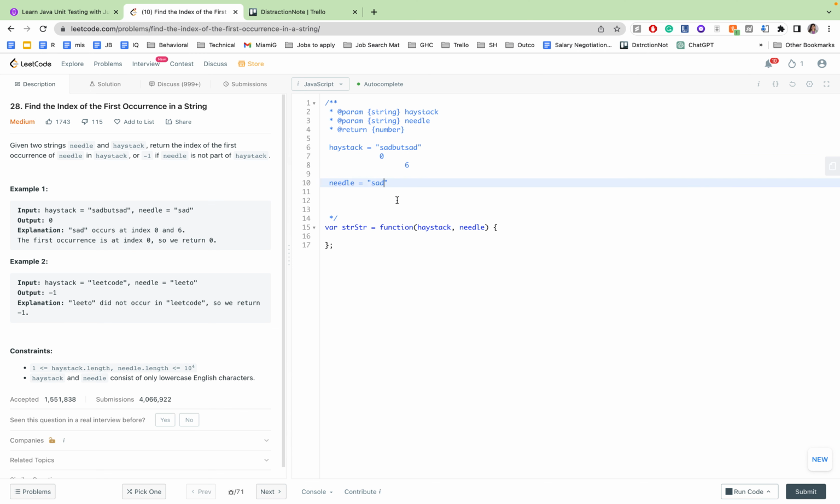And suppose if the needle is saddy, then since saddy is not present here, I need to return -1 in this case, if it is not part of the haystack. Okay, and let's look at the constraints. The haystack and needle length is always at least 1. It means it is not empty, and it can go up to 10 to the power 4, and both the strings contain only lowercase English letters.